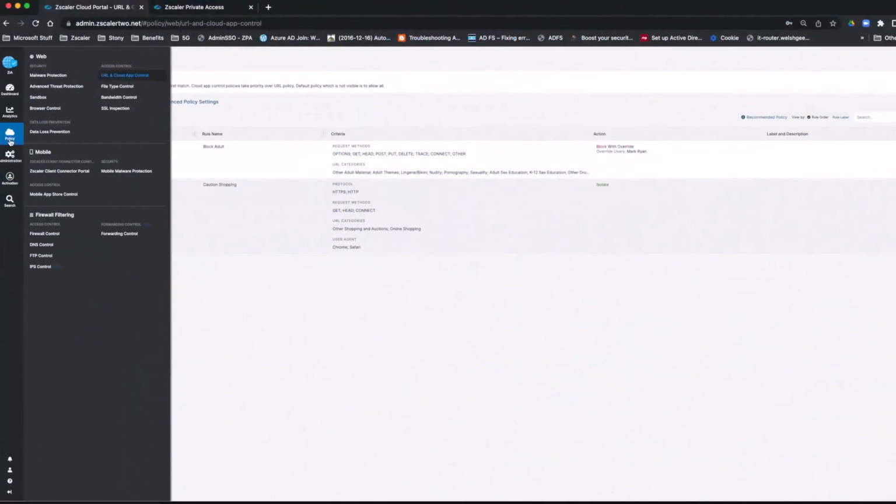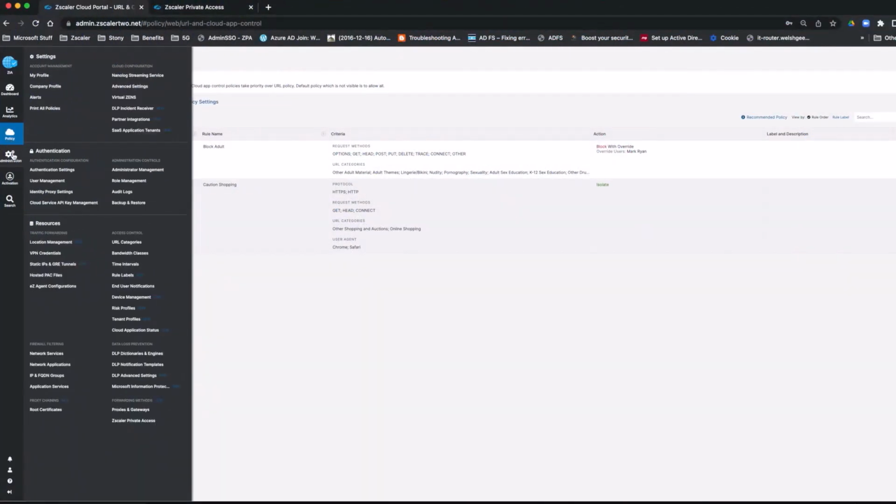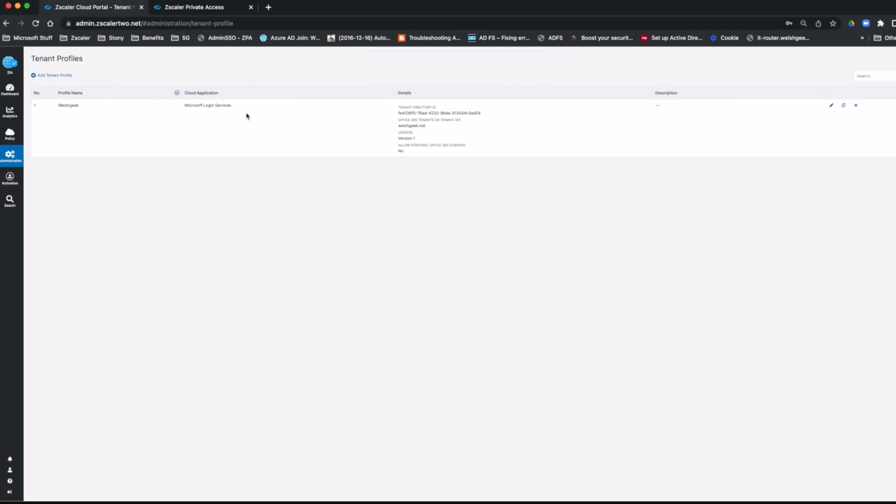Let's talk about O365 tenant restrictions. So tenant restriction comes in a couple of different places. The first place we need to go is to configure our tenant profile. In this case, I'll say my tenant profile for O365 is called Welsh Geek. Cloud application is Microsoft Logon Services. I define my tenant, which is my Azure AD tenant ID, and my O365 tenant is defined here as welshgeek.net.